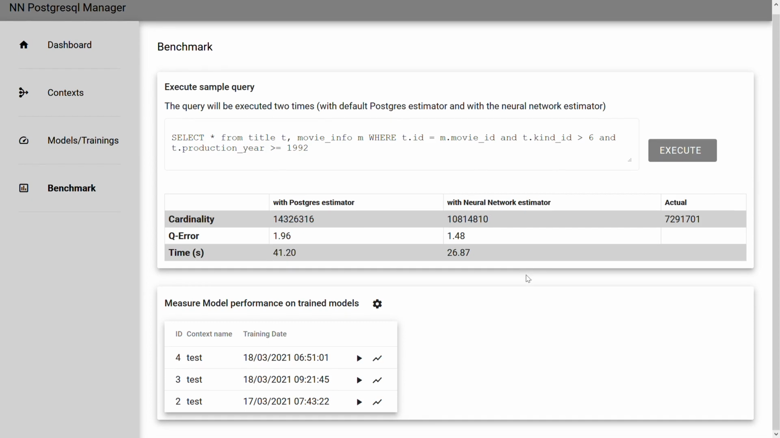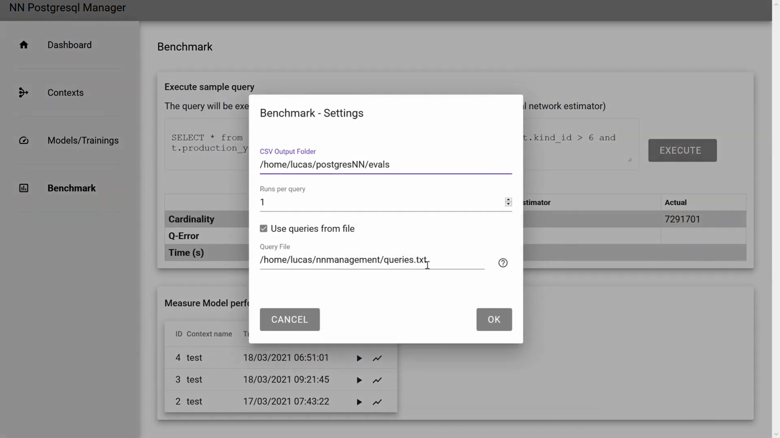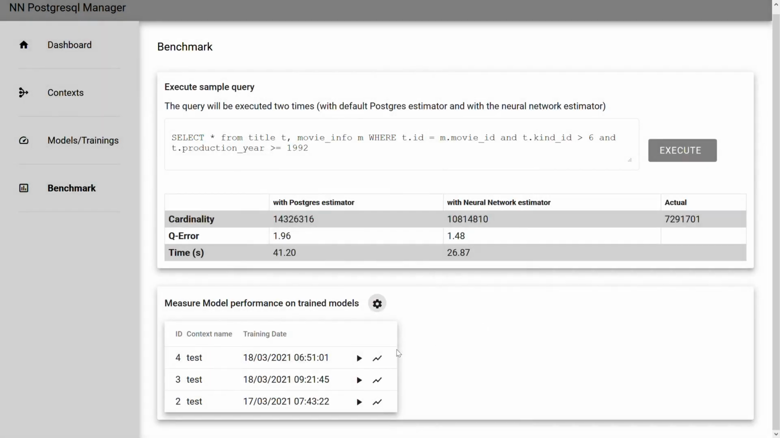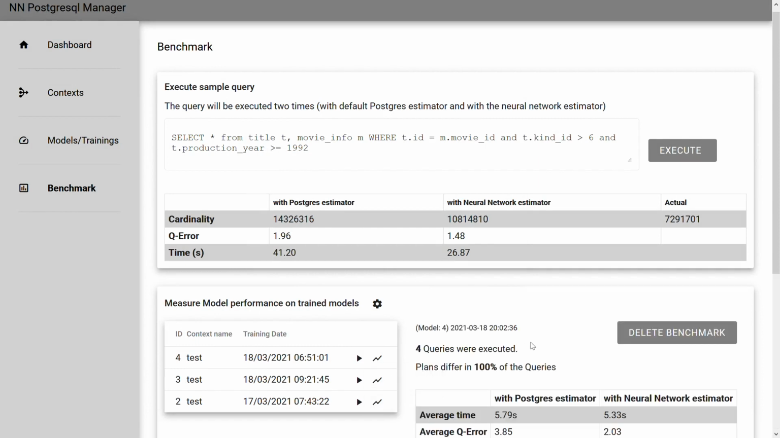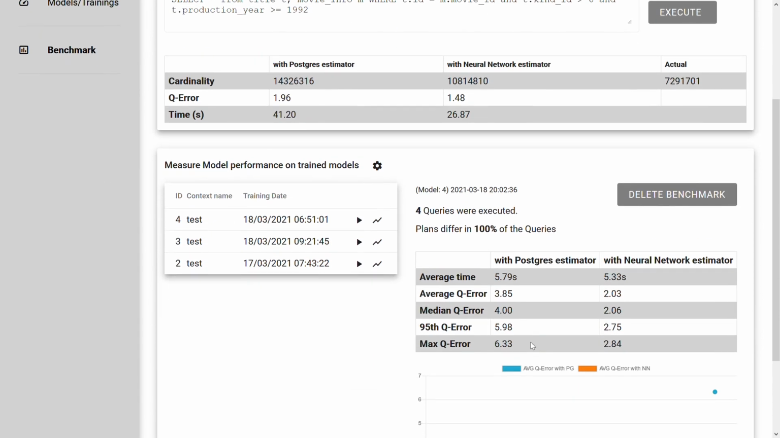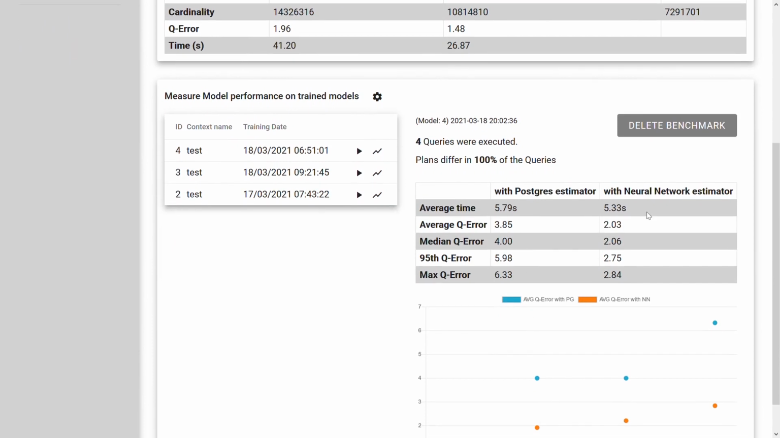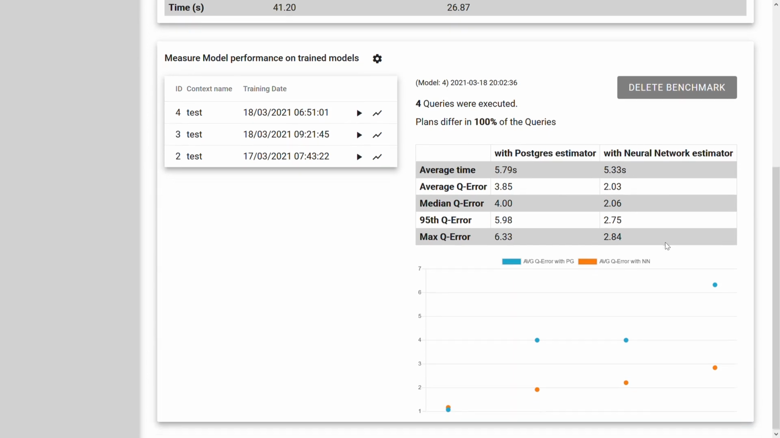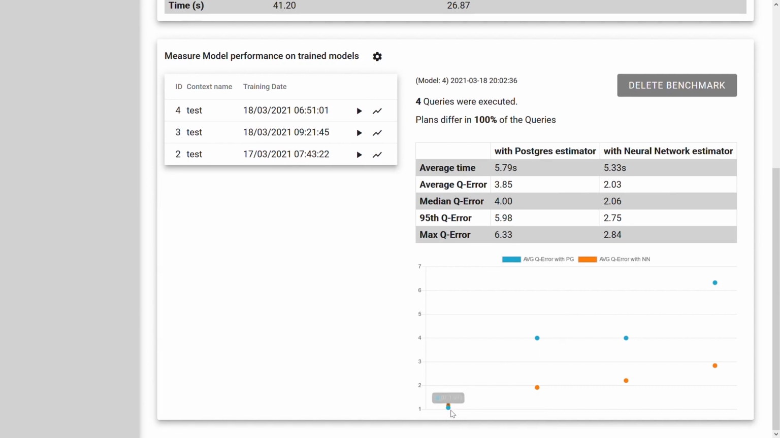If you now want to have a look at more than one query, you can select a file where you prepared more than one query. This file contains 4 queries in our case. And I've run this with the last trained model. Now you have a more statistical view on the data. You can see the neural network estimator still produces better runtime on average, also better Q errors, and you can directly compare the Q error for each query in our benchmark in this plot down here.